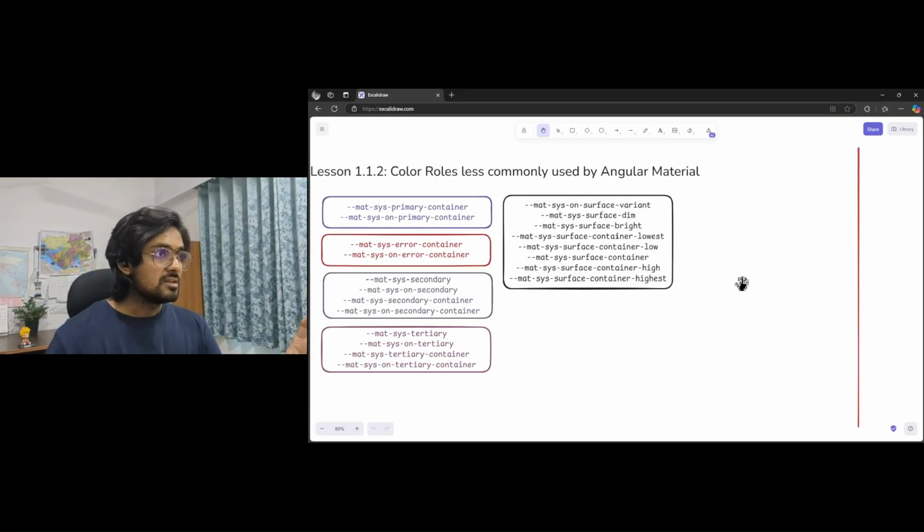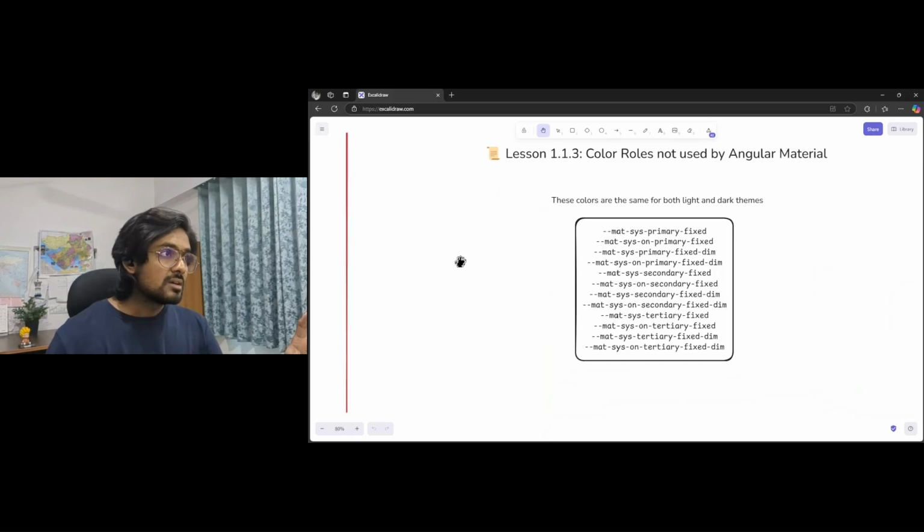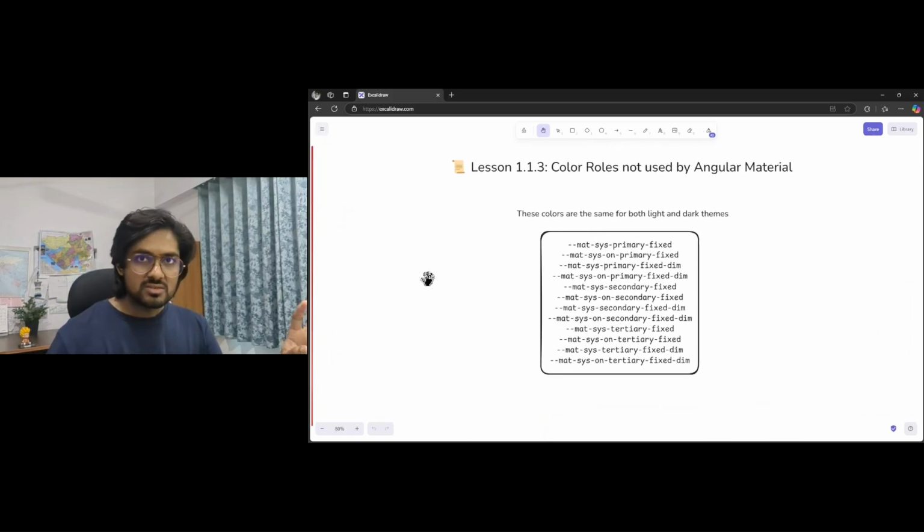Then there are still more color roles available, and these are fixed color roles, and these are not at all used in Angular material, but these are available if we want to use them in our application to generate more variants. So these colors are generally postfixed with fixed word or have fixed word in them, and these CSS variables have the same color for light or dark theme, and these are not at all used in Angular material.